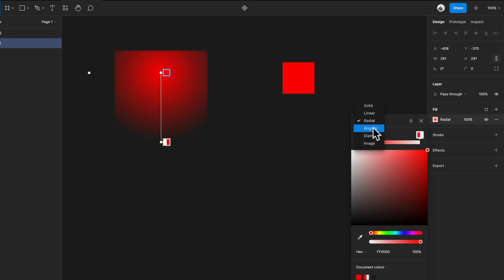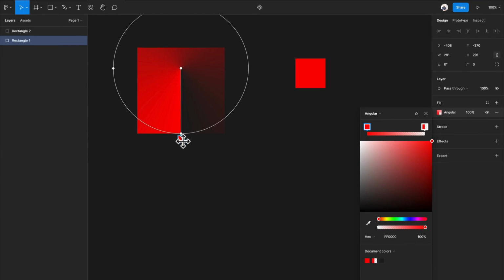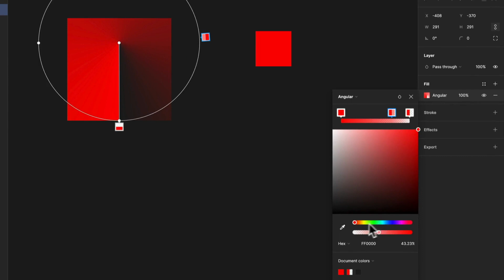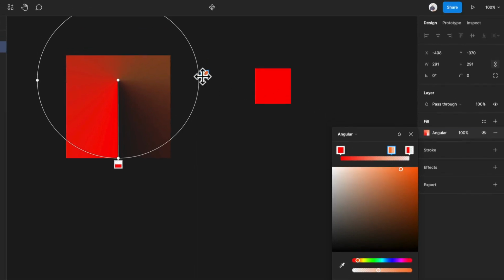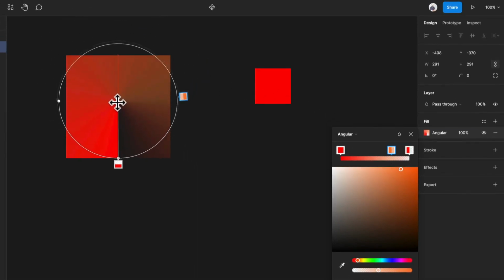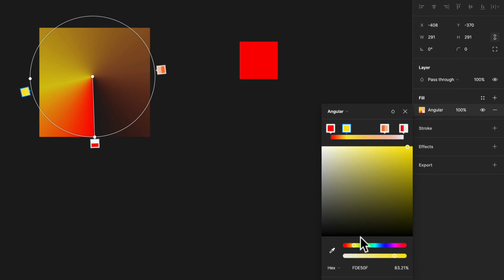We have angular. This one's a bit harder to use, but if you wanted to, you can also come in here and click just above the area, and you can add a new color. So say I wanted to sprinkle some orange in here. I can easily do that and modify this. I can add another one as well. So say I want this one to be yellow.